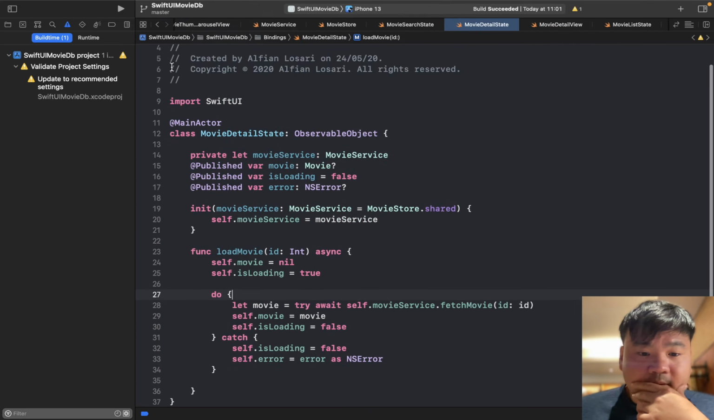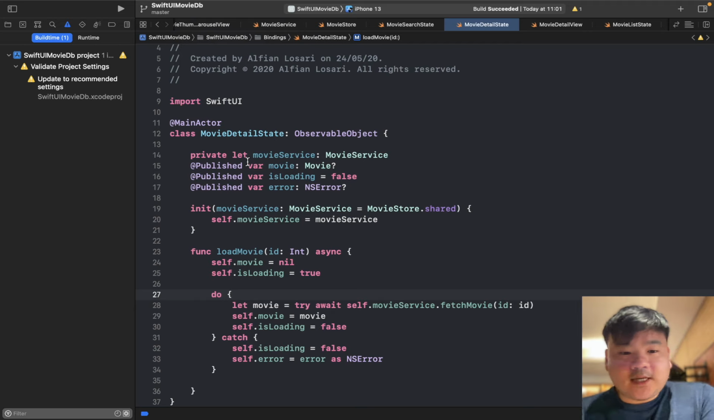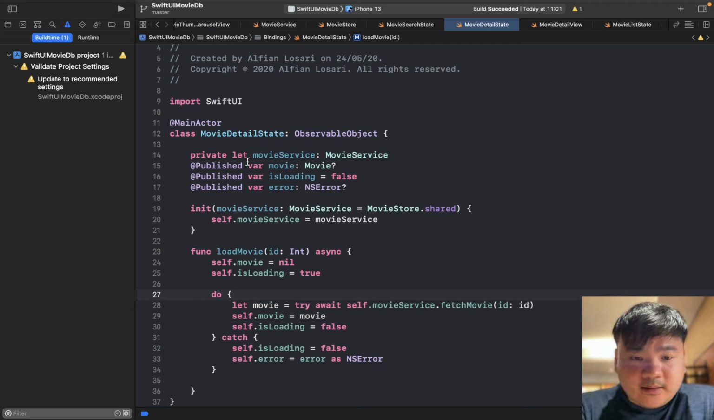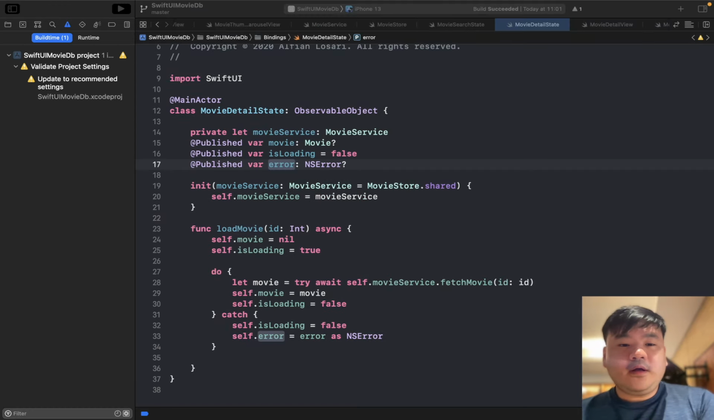Okay, I think we have successfully refactored the movie service to use async await, and made the project build succeed without any errors. Just to make sure, I will build again. Okay, the build succeeded. Okay, for the next task, let's move on to refactoring all the states, the observable objects.